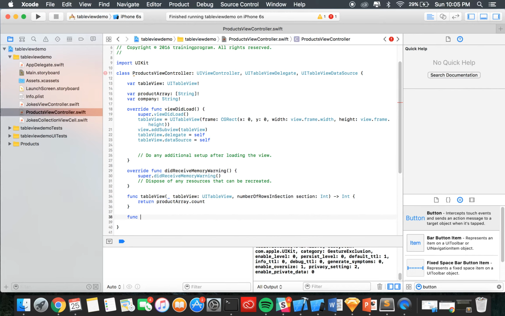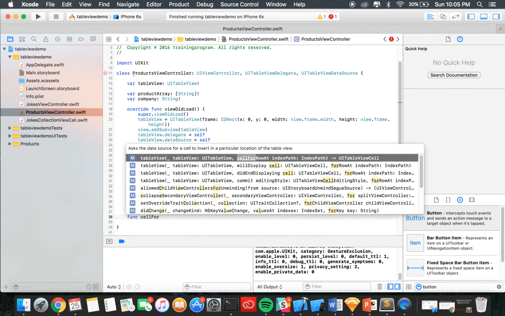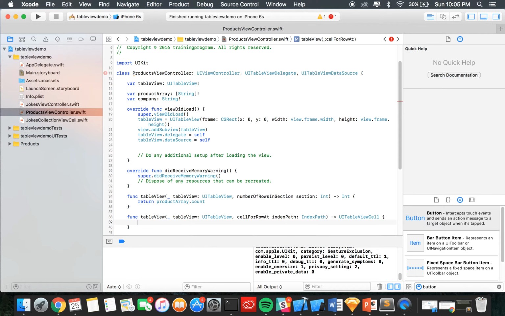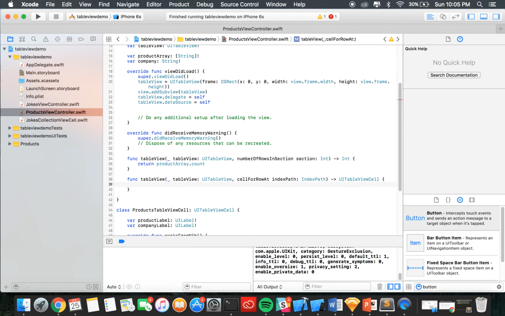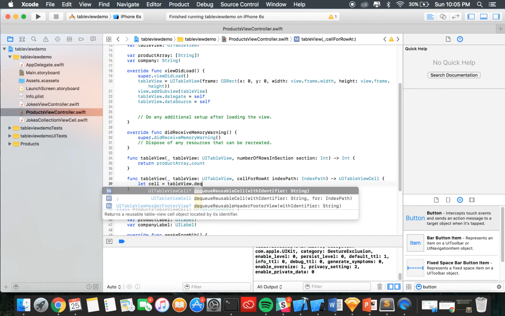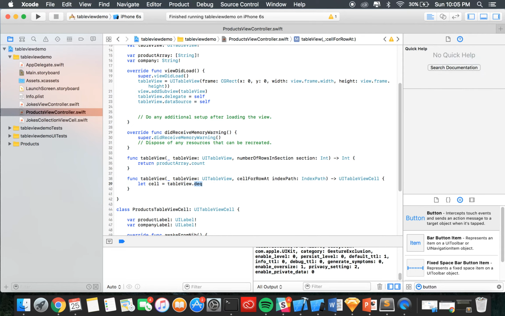And then the other function is cellForRowAt indexPath. And we do something similar here. So we need to say let cell equal tableView.dequeueReusableCell. I'm going to have this one. And last time with the identifier, we did it through the storyboard. So what do we do here?